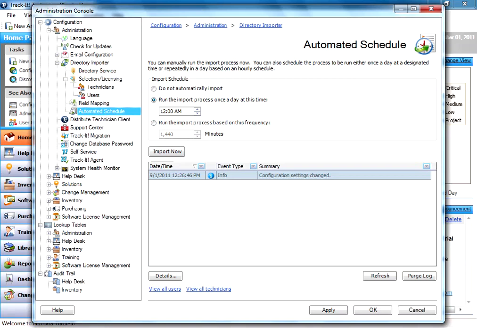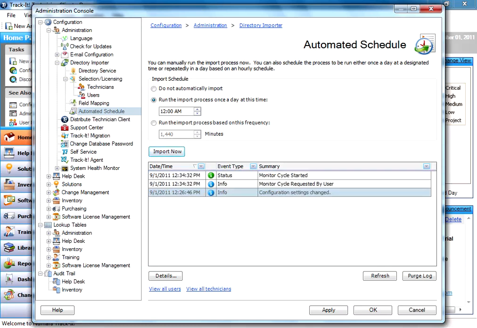The default is once a day, so if any new users get added to your Active Directory, then those would automatically be pulled into Trackit as well. And there's a little log down here that shows you what's going on with the directory importer and the last time it ran and that sort of thing. And so I can go ahead and force an import of the group that I just selected, and the service will go off and talk to the Active Directory, get all the users from that group, and pull them in. And then this grid will update as the import process occurs.